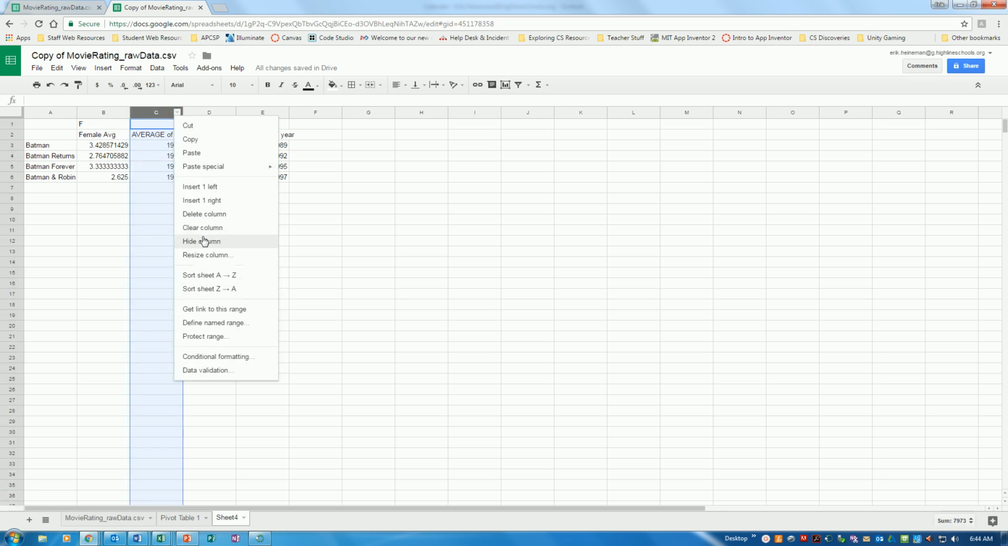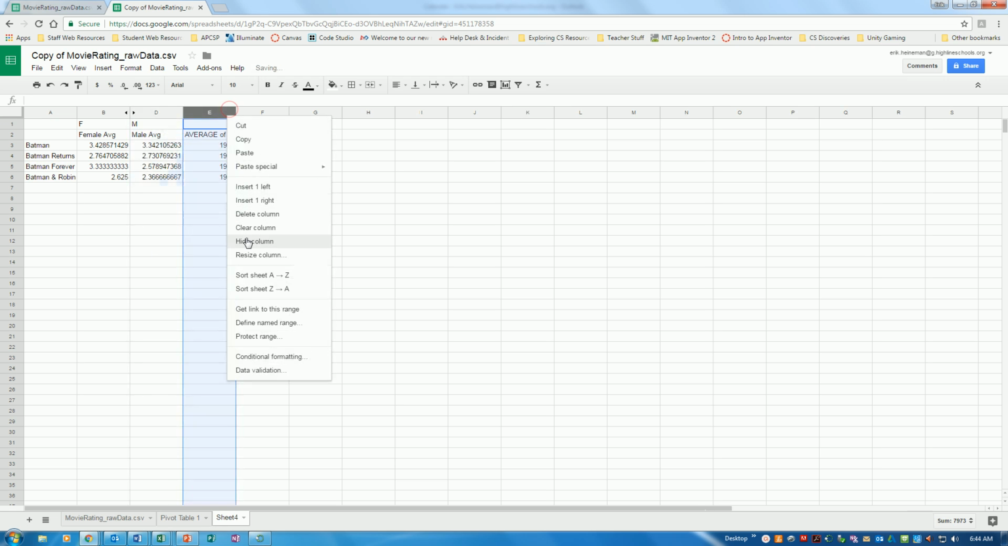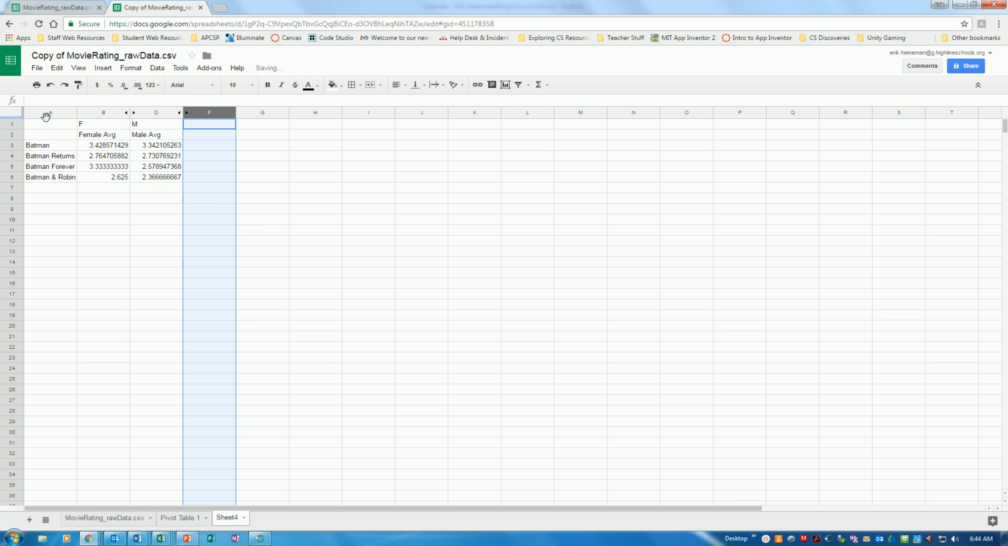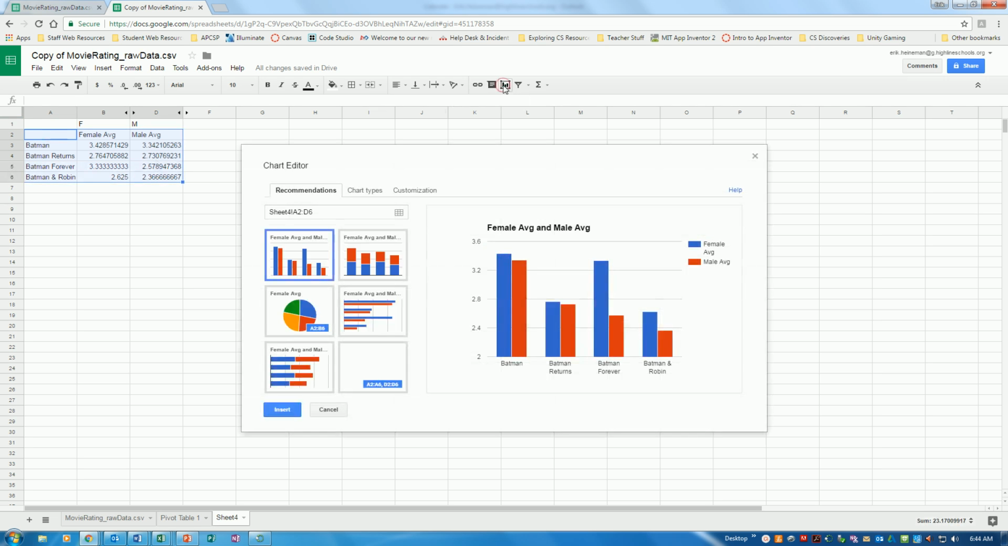So I'm also going to hide the 2 year columns because I don't need them, and now I can select my data and then create my chart. And right away Google Sheets recognizes that I would like a bar chart, so I'm just going to leave it that way. My legend is accurate. There's still some things I got to do.